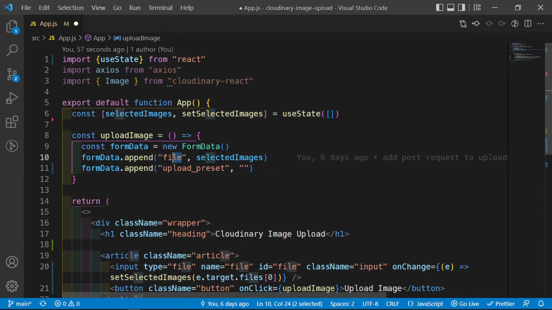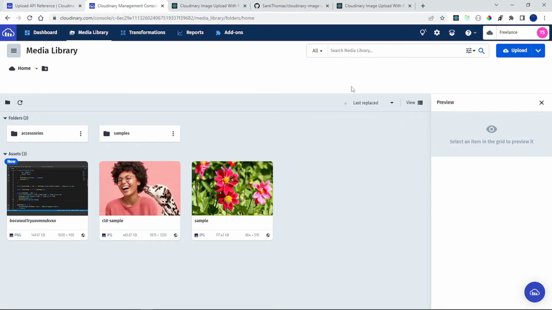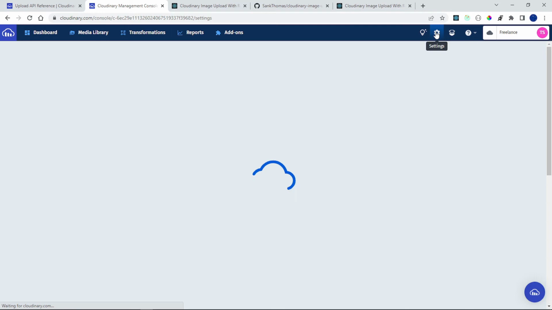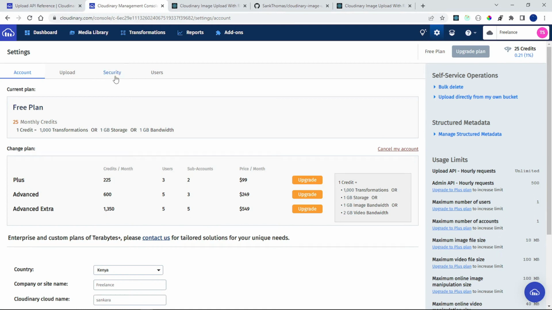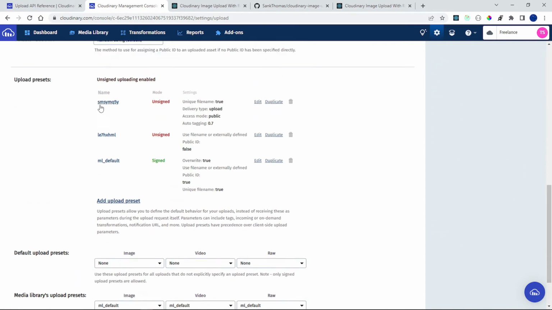Now because you already know that the file is going to be coming from what we select from our file explorer, let me show you where we can get our upload preset. If you go into your account, you can just go into settings right here. Okay, so once you go into settings, then you can go into upload right here, and then you can scroll down to here.